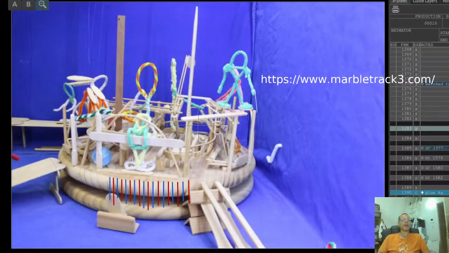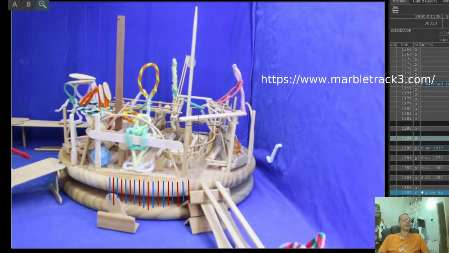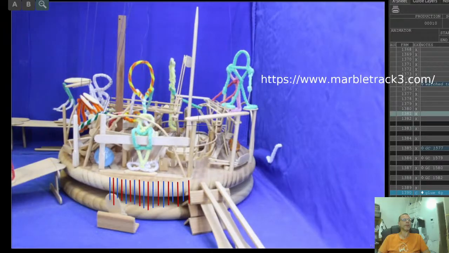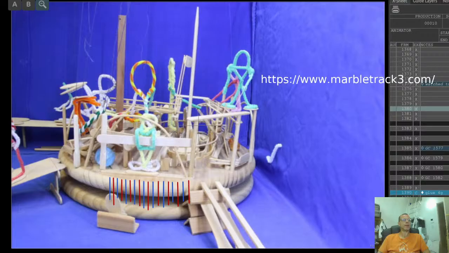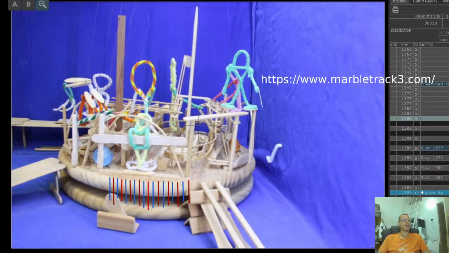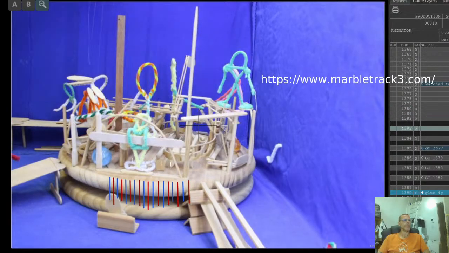And in my notes, it doesn't say what frame it is, but that's okay. All right, so that's the first one.